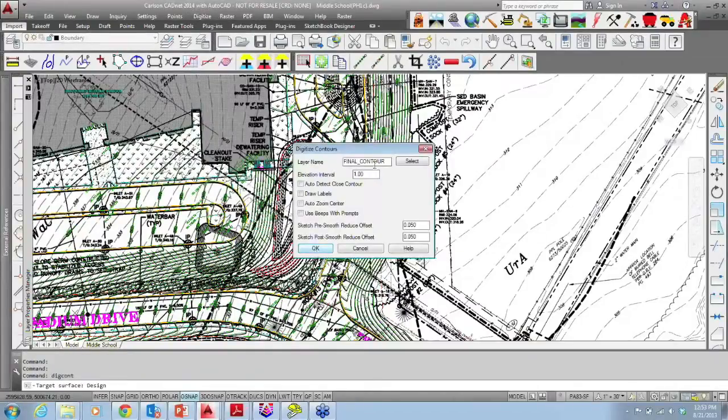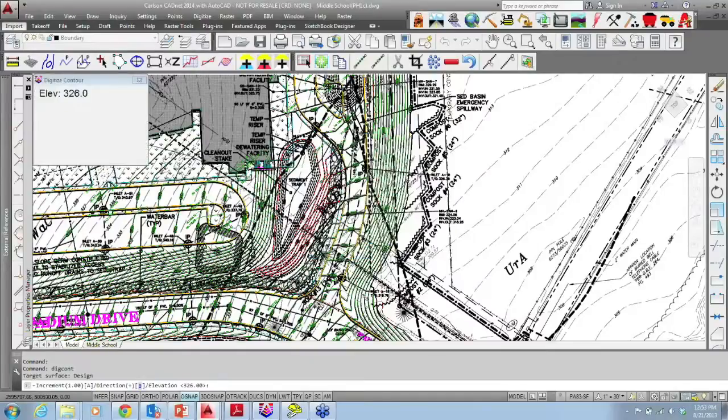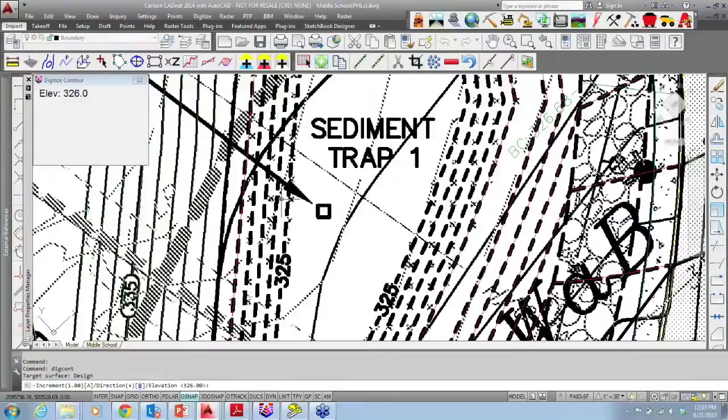And final contour is actually the layer that it's in. I'm going to pick OK. And it says 326, and it's actually 325. If I hit the B key, it goes to 325. If I type A, it goes down. If I do B again, it goes up. If I do A, it'll go back. So you can actually use the digitizer, A or B key, or you can just type the value, which I just did there. So I'm going to hit enter for 325.